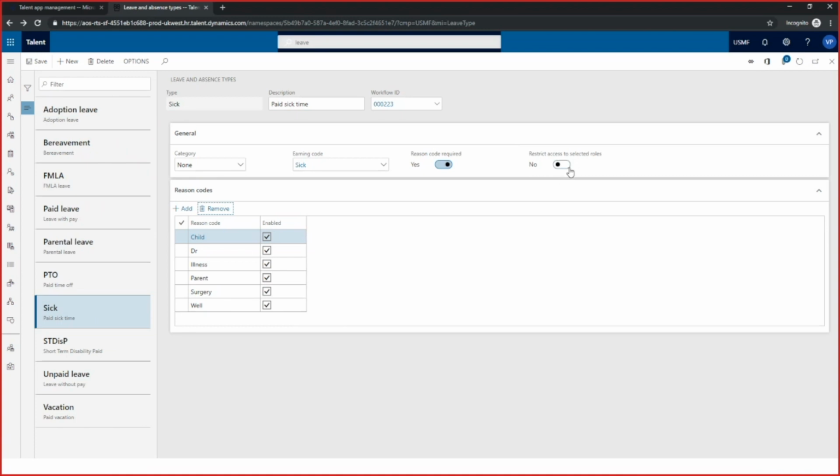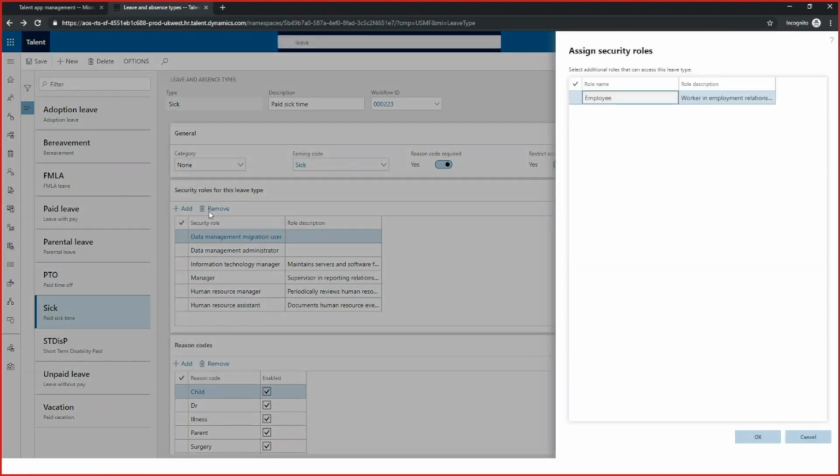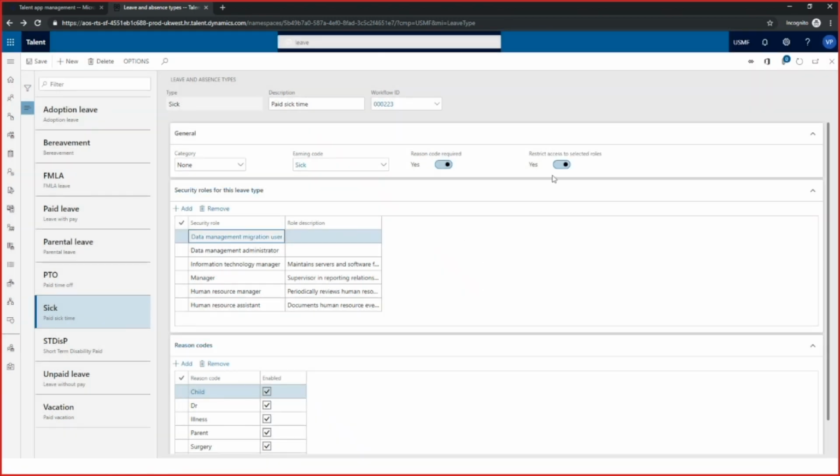The other option which is available now is restrict access to selected roles. When you enable it, you are able to select the security roles which control who is allowed to access this particular leave type. By default, certain roles are added. You could click add and add more roles, depending upon the organization's requirements and how they want to configure.